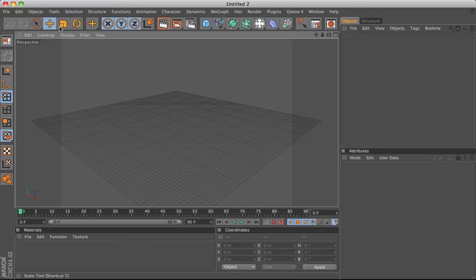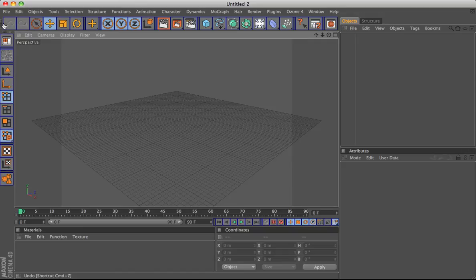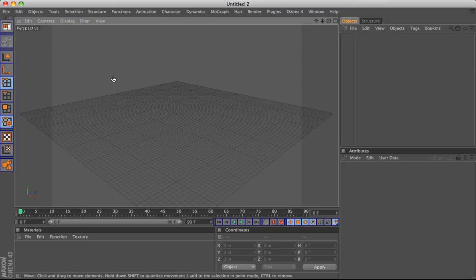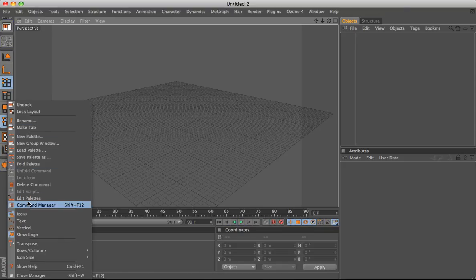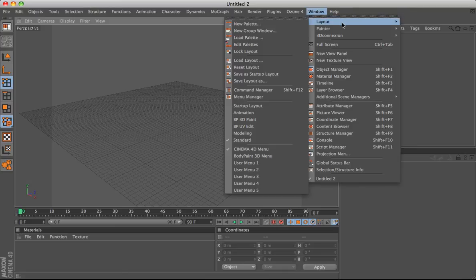So to save an interface, let me edit palettes, undock this and delete it. So say I like this. To save the interface, I stop editing palettes, just click this again, go to Window, Layout, and either Save Layout As or Save as Startup Layout. Save Layout As just saves it as another layout.